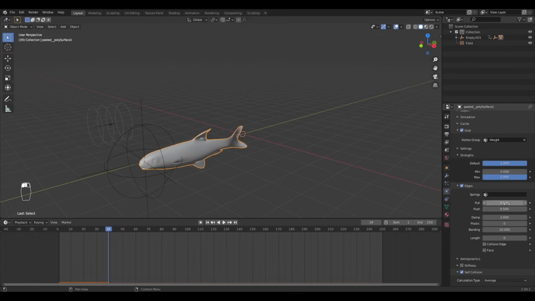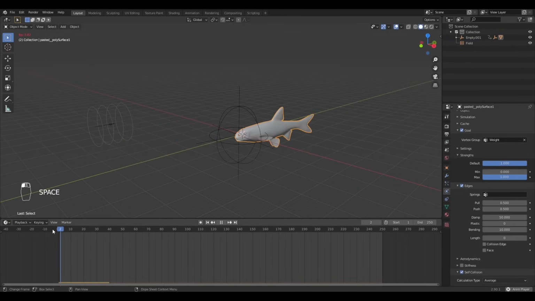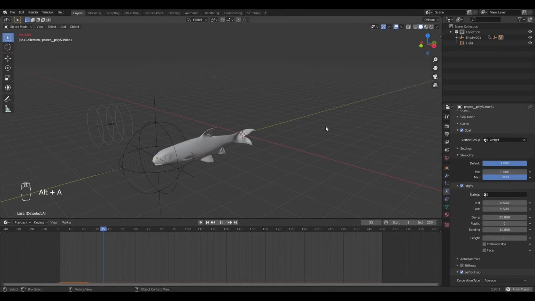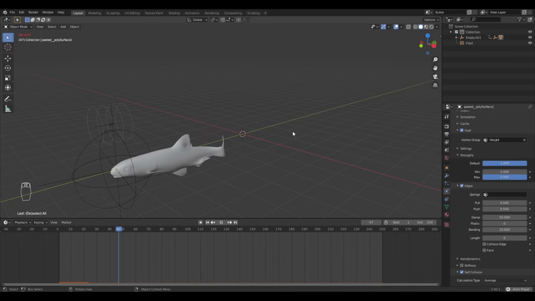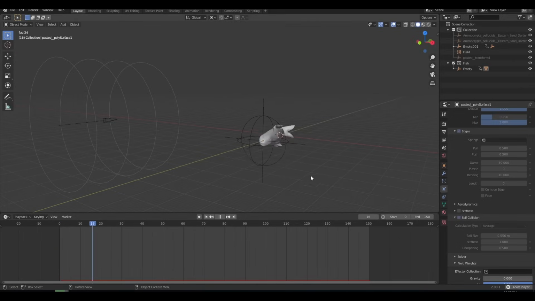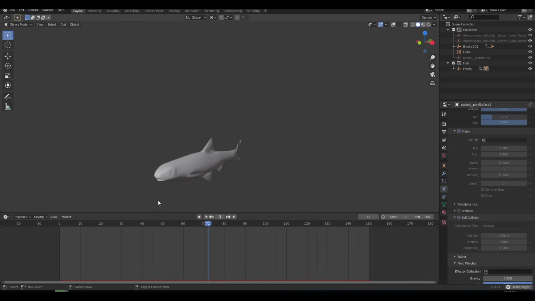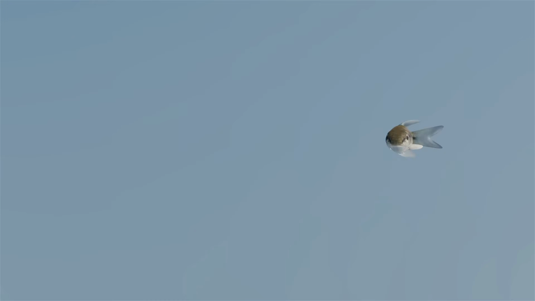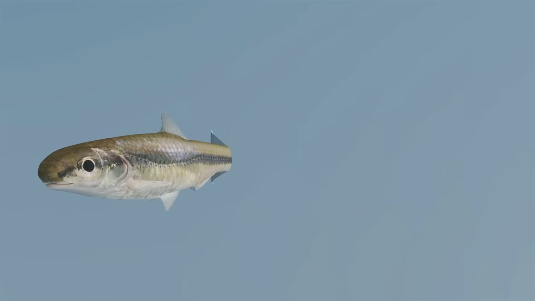Select the fish and go to the soft body and crank the damping up to 50. Now we got some waving of the fins. Let's bake it and see the result. I know that a real fish doesn't move like this, but my point was to show how we can add some soft body movements with a keyframe animation.